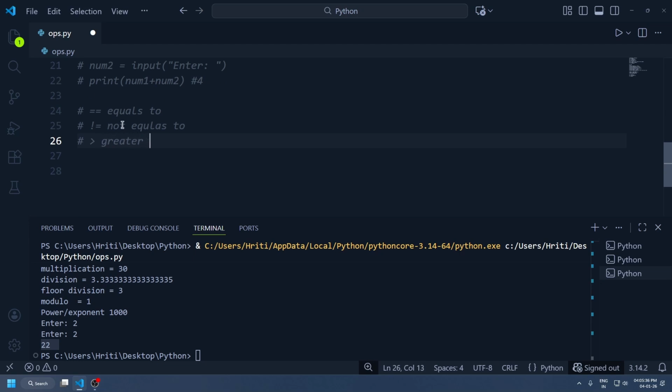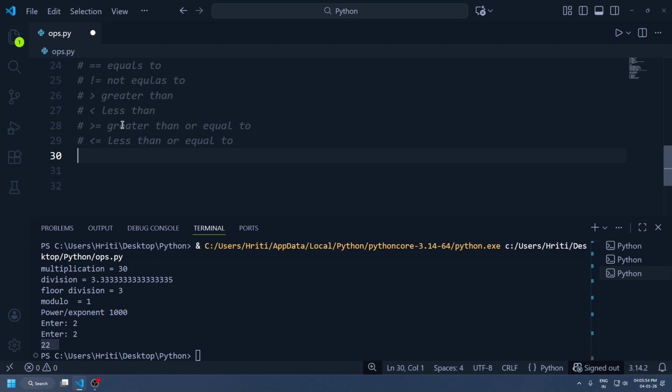greater than, and less than, greater than or equal to, less than or equal to, okay. So now let's see some programs in it.